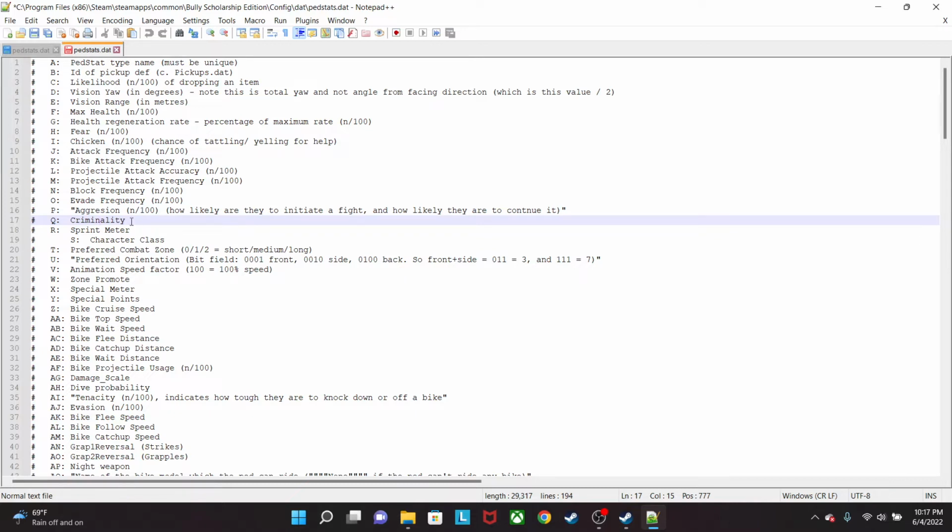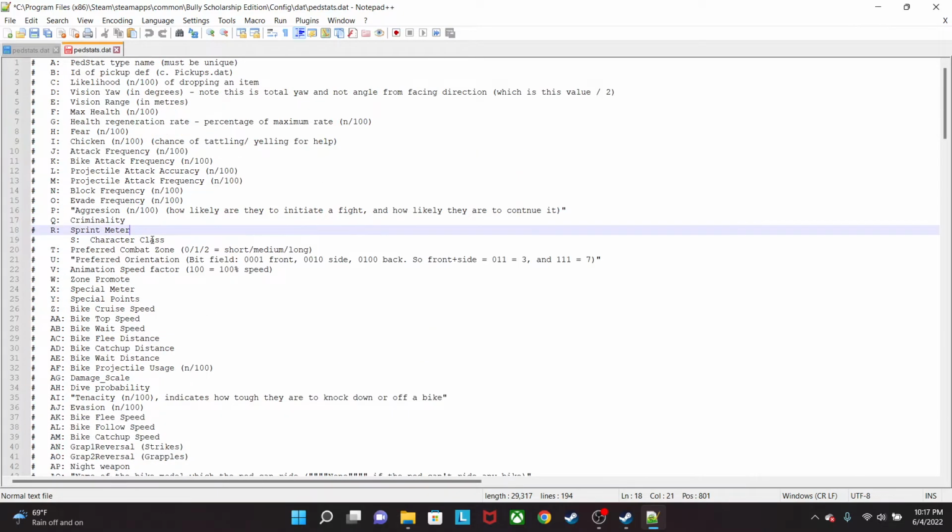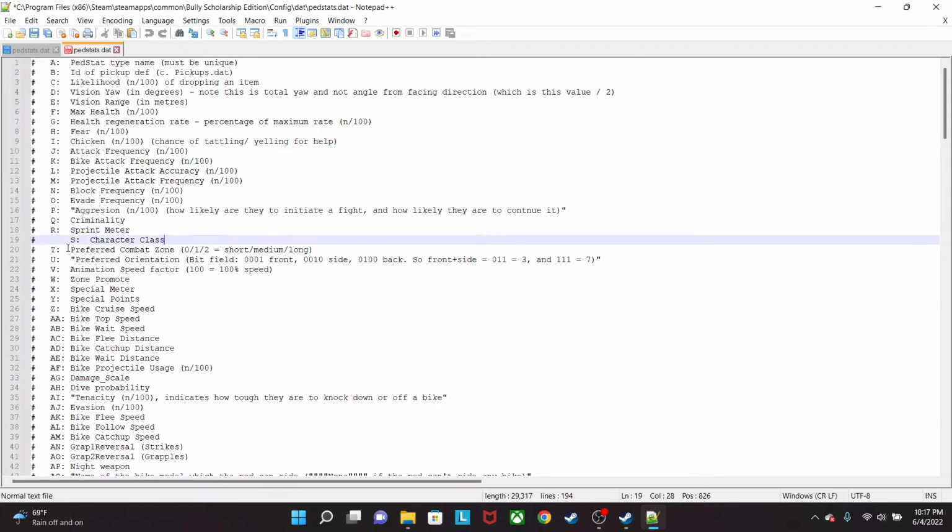But this is them going to basically throw eggs at the dorms, throw eggs at people, they're going to be spraying on the walls, just doing some bad stuff. Sprint meter, this is basically how long they're going to sprint. Class, this is the type of character, and it depends on whatever you put.